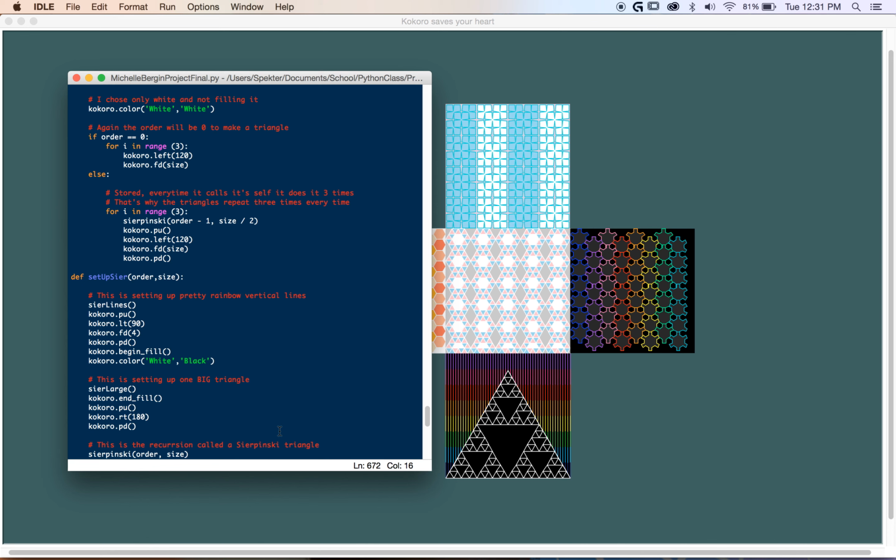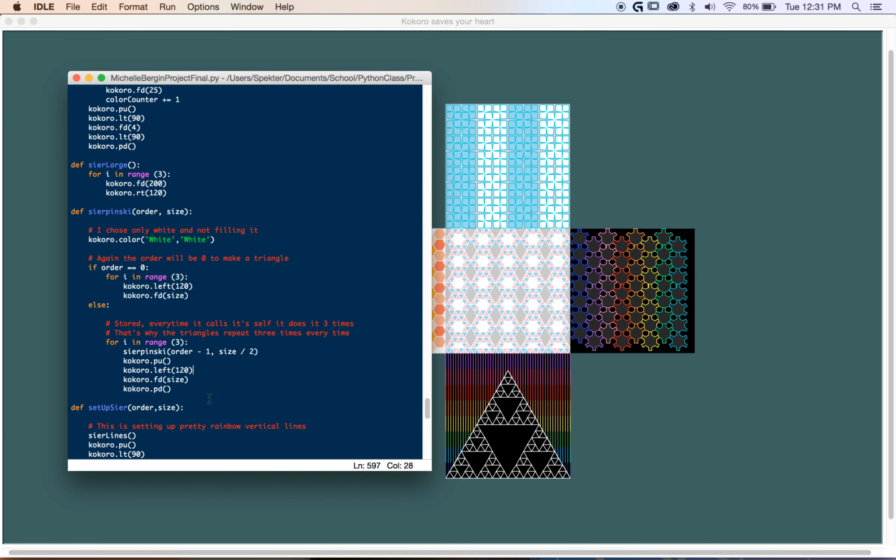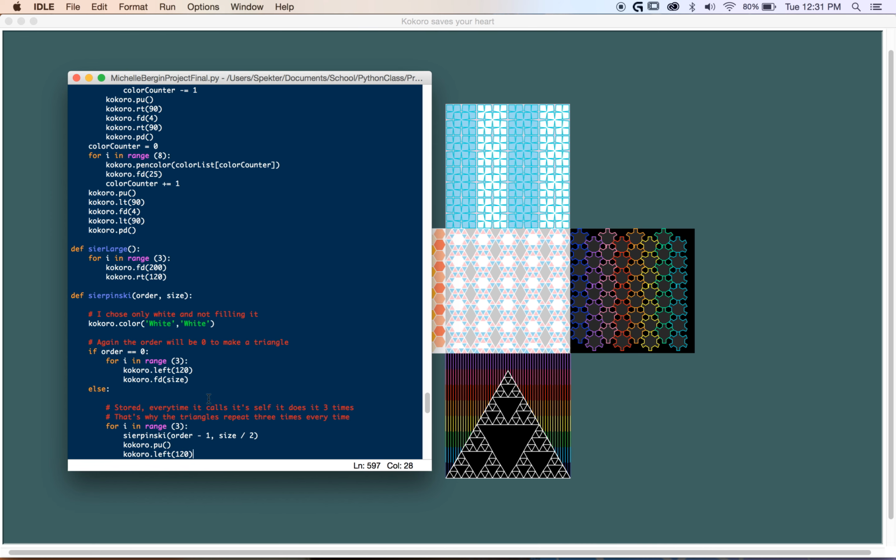So every time it goes through, again, just like the last one, it goes here and it says, oh, I need to call myself, and then subtract 1 from the order, and it's going to do that 4 times till it gets to 0, and then it'll make a triangle. And this is one triangle, but because I decided to call this 3 times, it's going to make 3 triangles every single time. And that's my program.